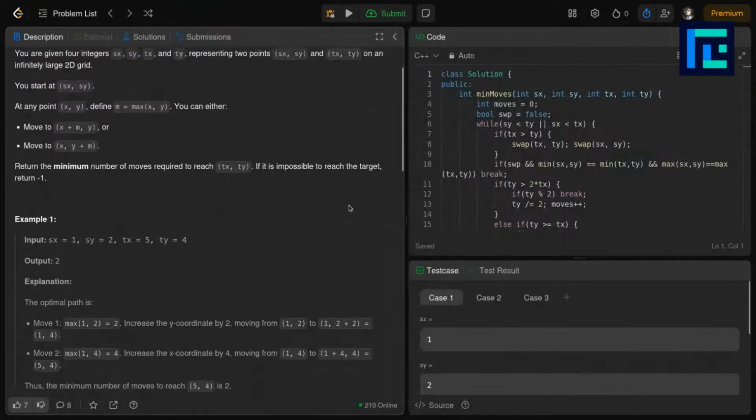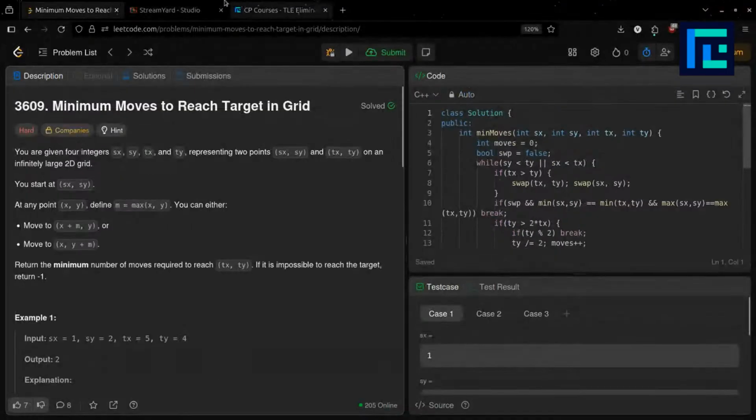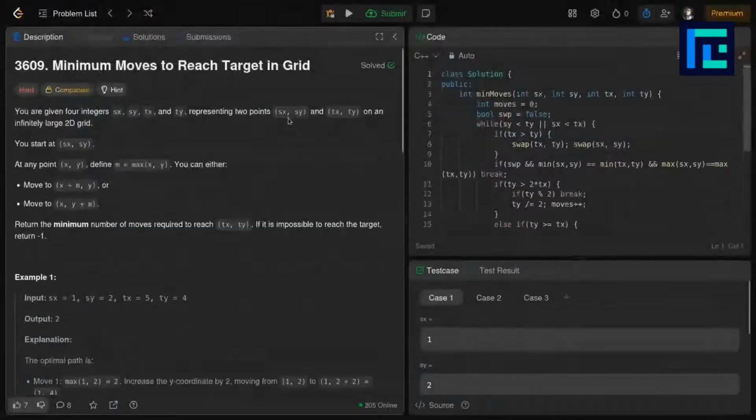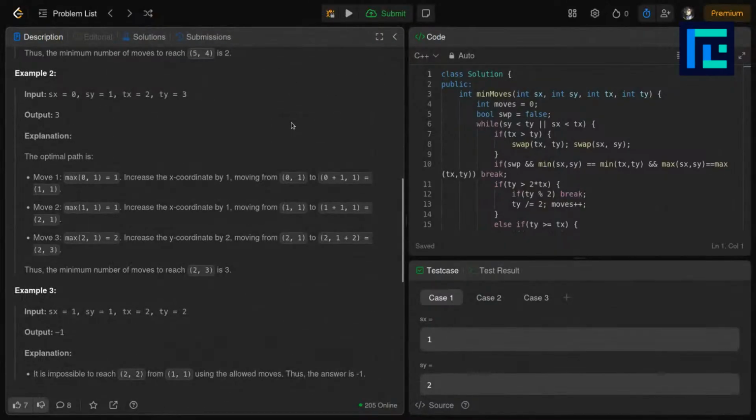Anyways, you're given a starting point and an ending point. Sx, Sy is your starting point. Tx, Ty is the ending point. We start at Sx, Sy. At any point, we can move to x plus m comma y, or x comma y plus m, where m is the max of x and y. Now return the minimum number of moves to reach Tx comma Ty. So the problem is very straightforward. I'll just show an example and explain it.